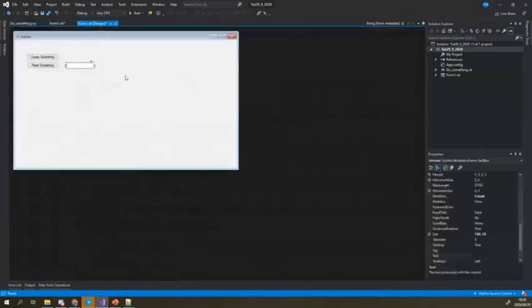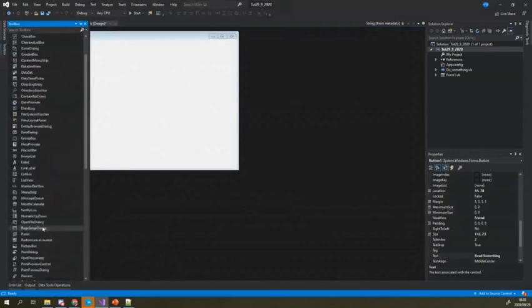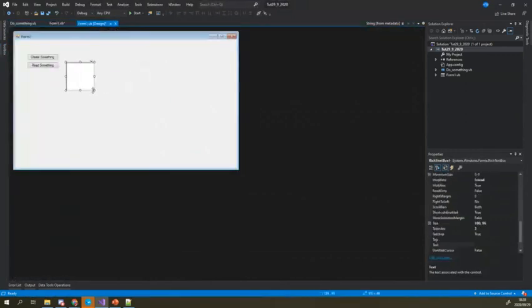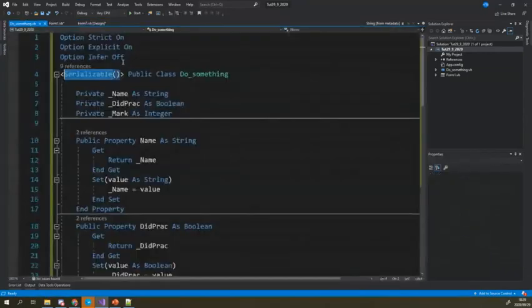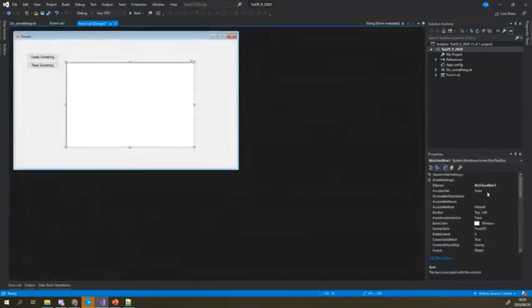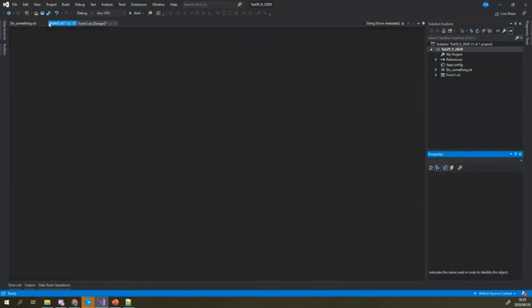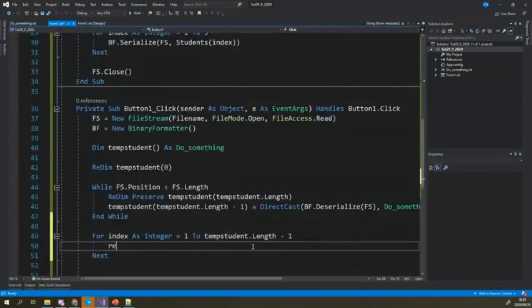And I want to go and add a rich text box so that we can see every single item in here. So let's go, where's our rich text box? Add that. Let's call it our red box. So rich text edit box. And then we take our red box and we append it with the temp student index dot display.